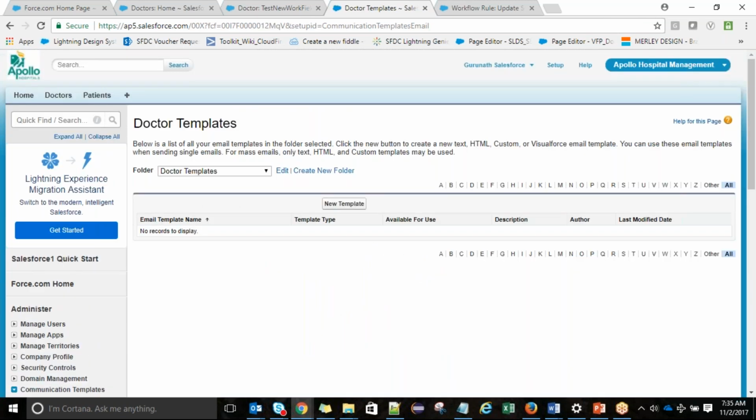In the next class, we will work on email templates. We'll complete the workflows tomorrow. Once we complete the workflows, we'll get into profiles and users.